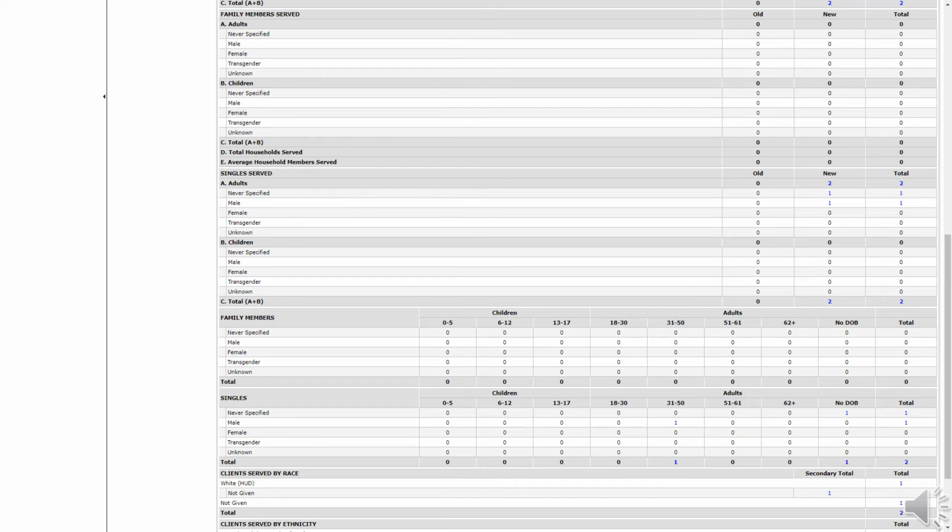The second page of the report. The blue numbers when selected show the client records used to calculate that particular value.